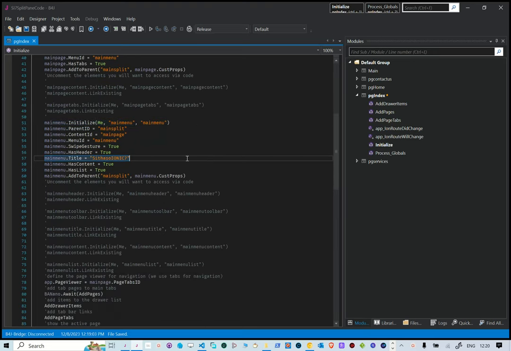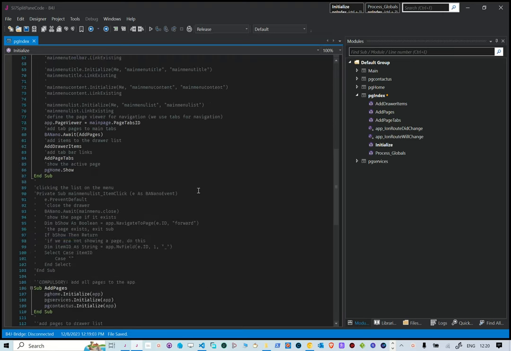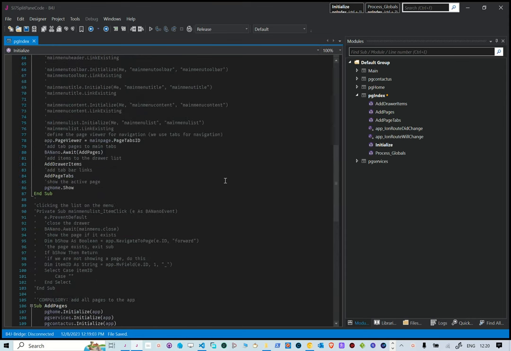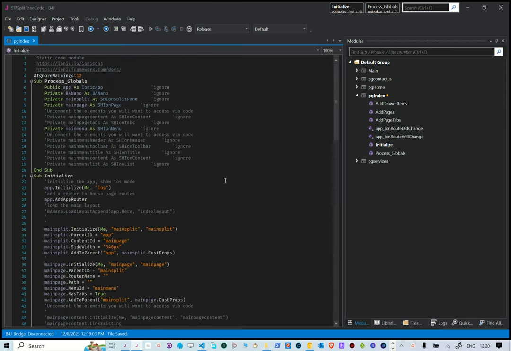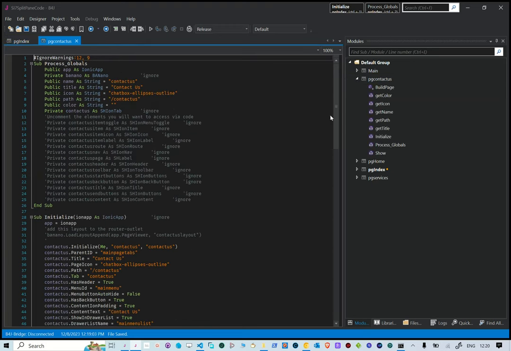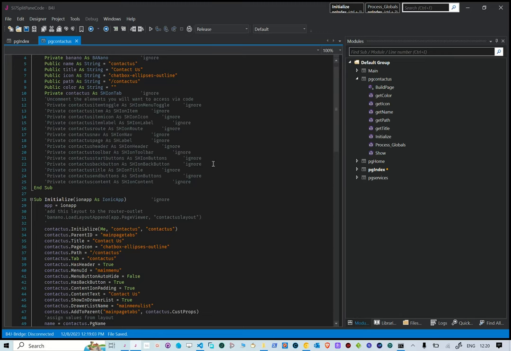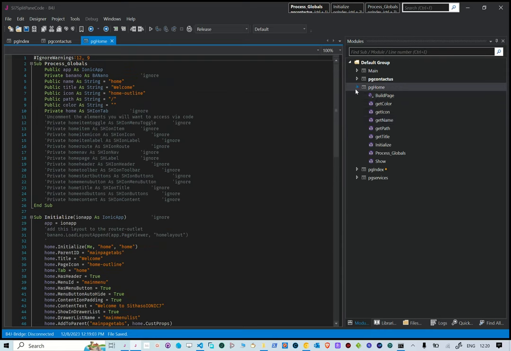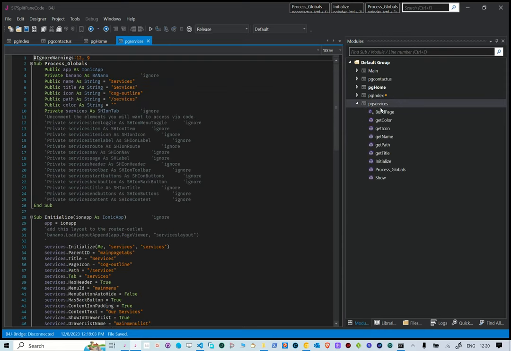We want it to have a title and content and a menu and a list. And then in the list, we'll add a few items based on the pages that we have. And then these are the various pages that we're also adding. They are based on the tabs, you know, home, and then services.